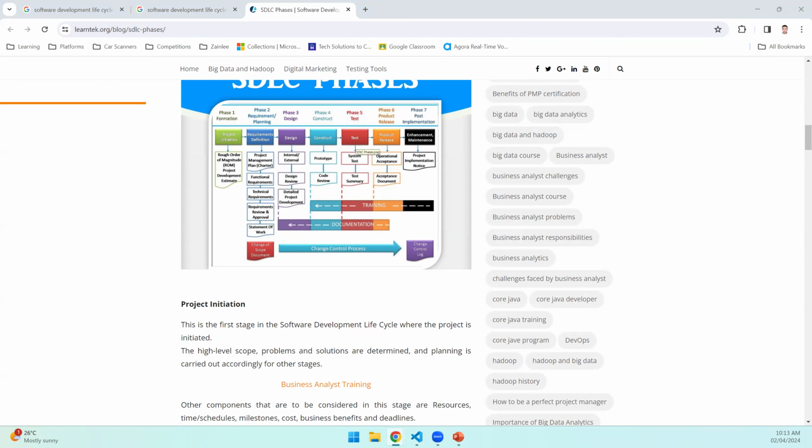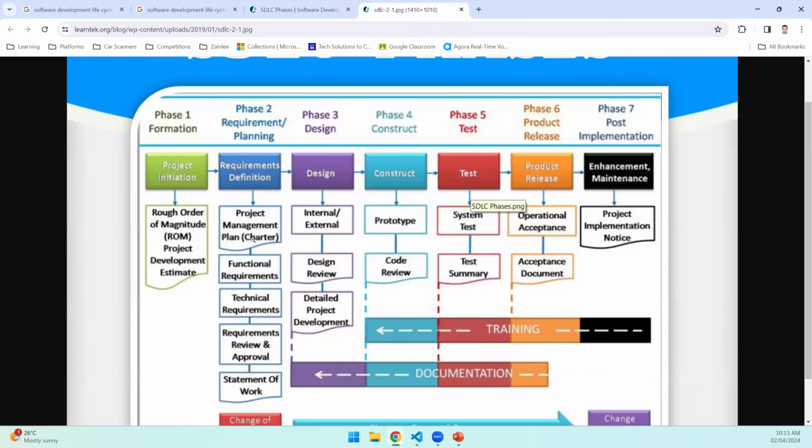Please stop me at any moment if you have any question. So this is one of the resources that can be used, SDLC phases. Now, if we go and check what they have mentioned in this image, let me open the image in a different tab. Let's look at this. So we see that there are different phases here.